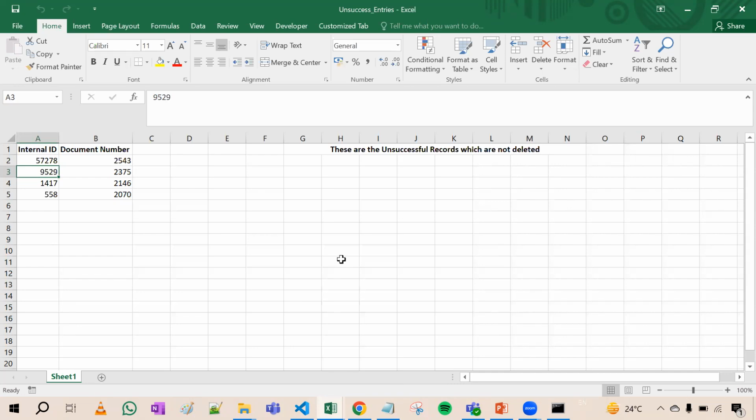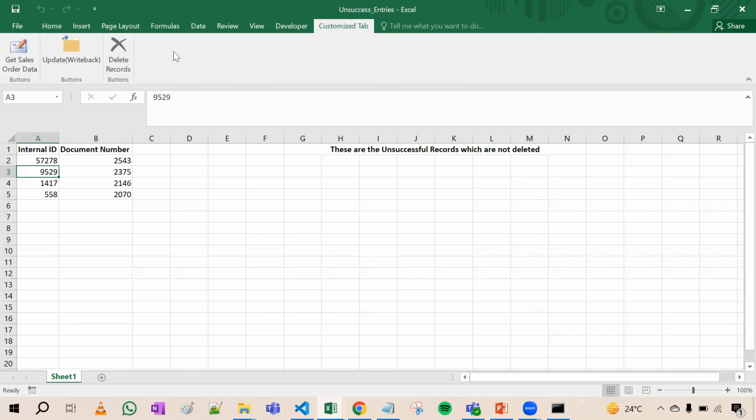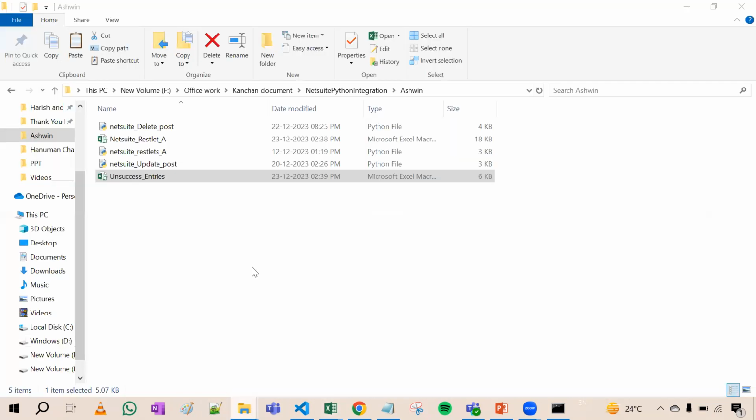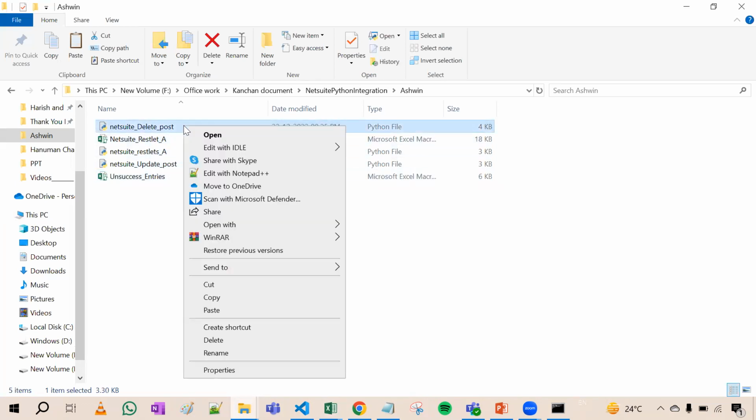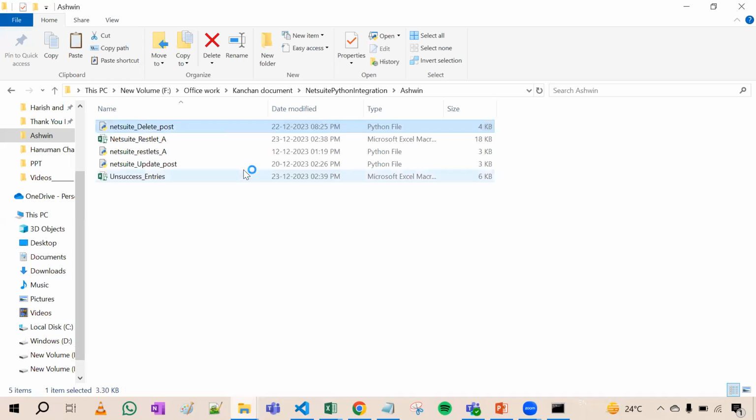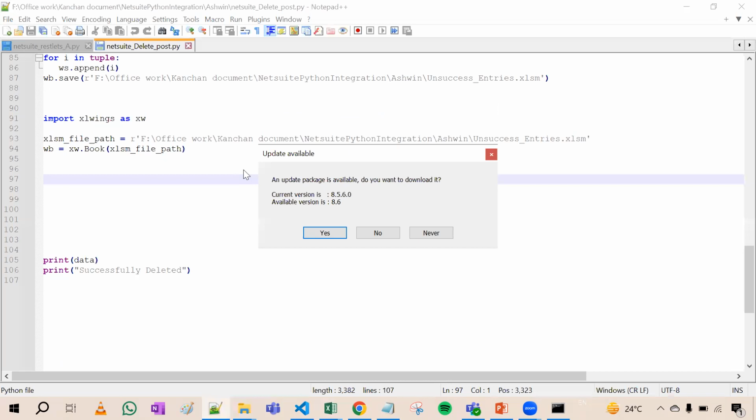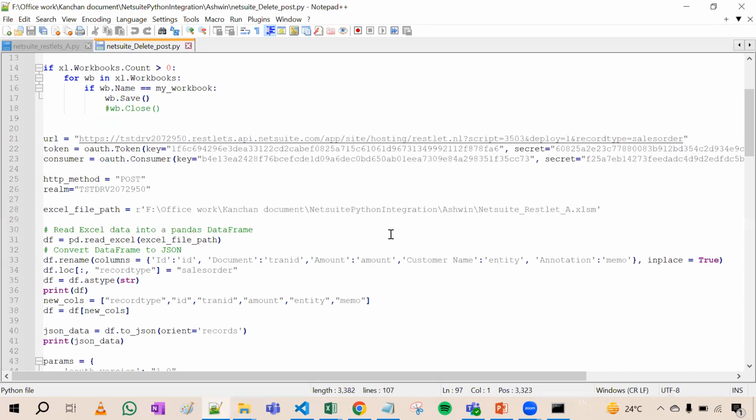Now let me show you what we have done first. First of all, as soon as we hit this button, immediately a command prompt is opened, and that command prompt executes that Python file. So let me show you that Python file also. Here is the delete Python file. Here the same thing is there.